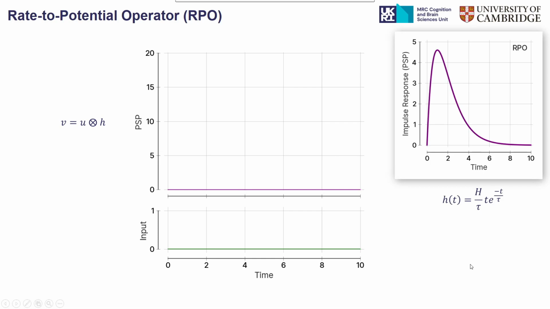To get a better idea of how the impulse response, that is the rate to potential operator, works, let's look at the convolution for different kinds of spikes. So when there is no input, there is no postsynaptic potential being produced. For a given spike, we see a postsynaptic potential corresponding to that spike. For another spike, we see an additive effect, and this happens as many spikes are present in the input. For a given burst of input spikes, we see this response which ends up saturating quickly. So essentially, the rate to potential operator converts firing rate as an input to a depolarization at the postsynaptic membrane.